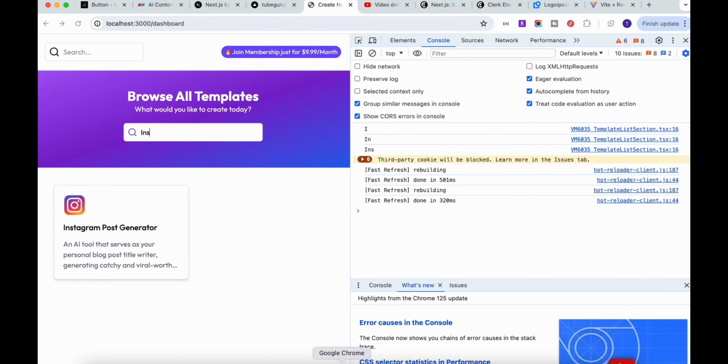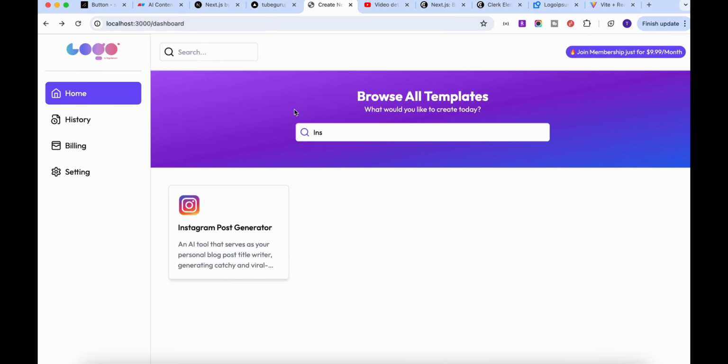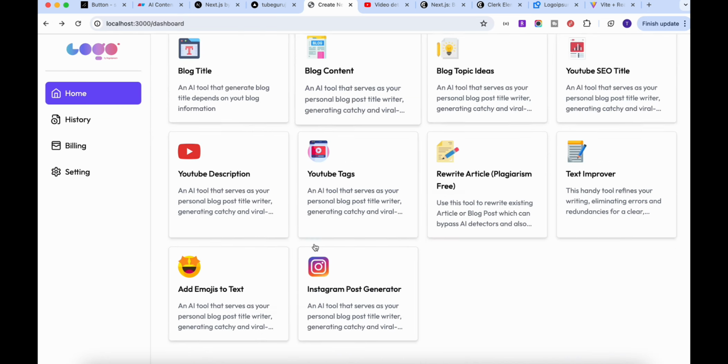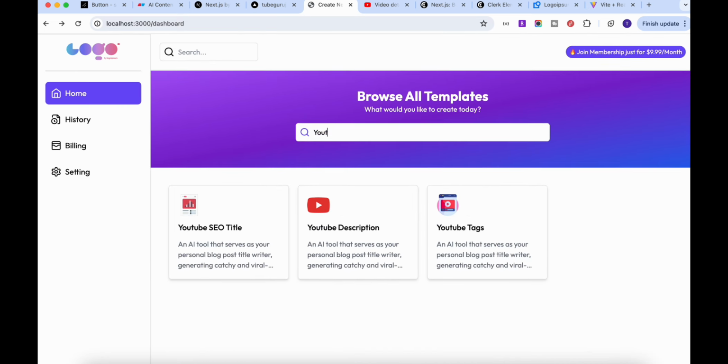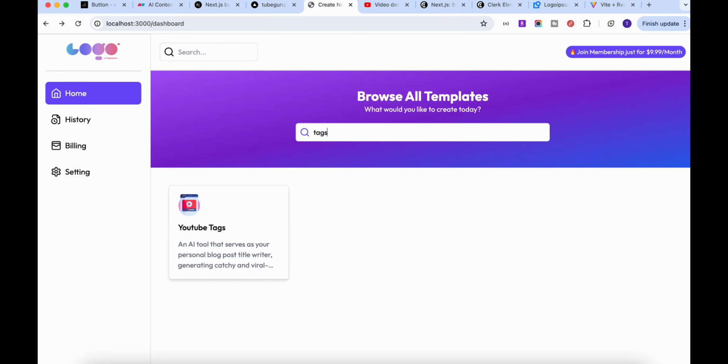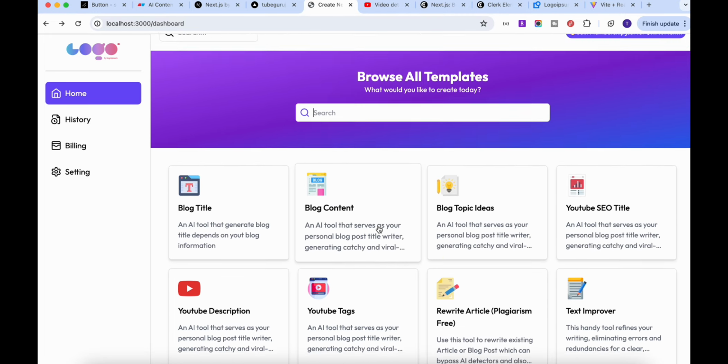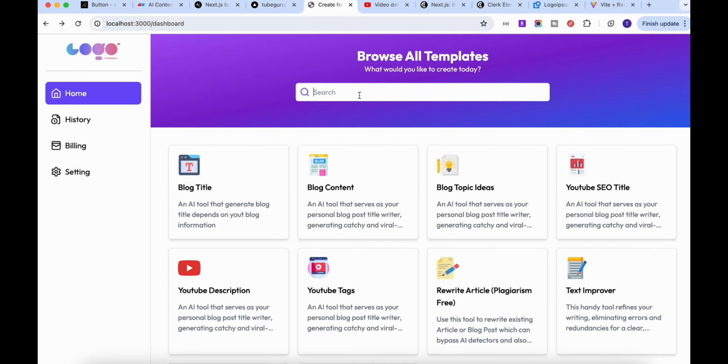And if I run it now, let me go over here, and if you see, if I search, let's say YouTube, and boom, as soon as I type it, it's showing me on the screen. If I type tags, see, it's showing tags. Okay, so that's how you can add the filter with the help of this search input.